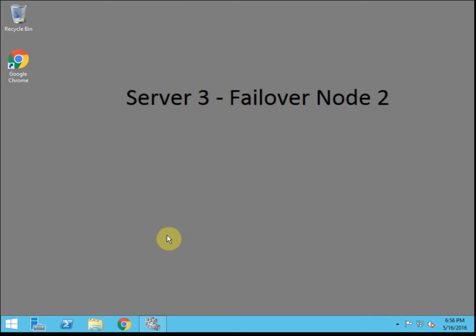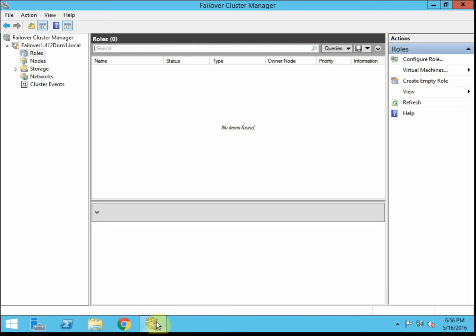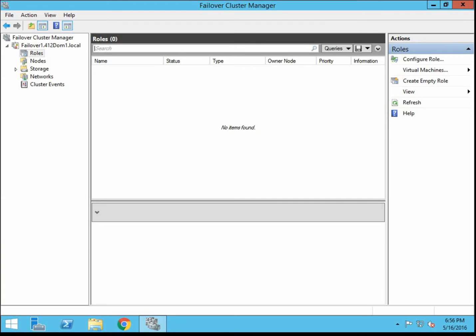Another thing I'm going to mention here before we install the role is that you can actually manage the cluster from any server that's part of the cluster. So both server 2 and server 3 can manage the cluster. This can cause some problems, especially if you have multiple administrators working on these clusters, because if you're working through one server and another administrator is working through the other server, then your configurations can actually clash and cause some problems.